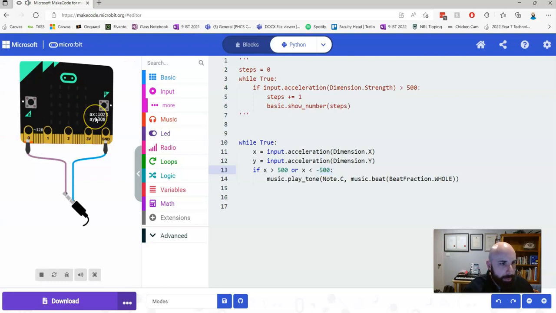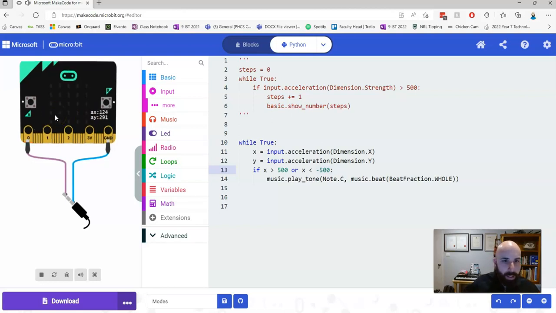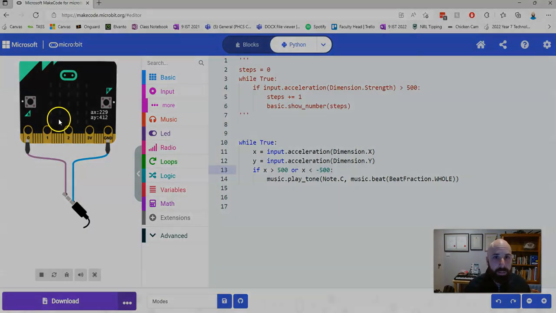You can see on the micro:bit, I don't know if you can hear that, it's making a noise. But then as soon as I hit anywhere in that sort of middle ground, the noise stops. And on the micro:bit itself, we can actually see the values that we're hitting. As soon as I get to minus 500, the noise is going again. So these are just some more tools up your sleeve, if you like, to help you with your project going forward.